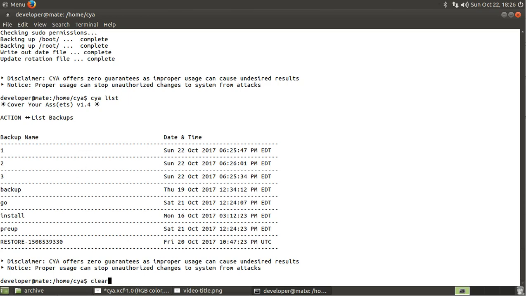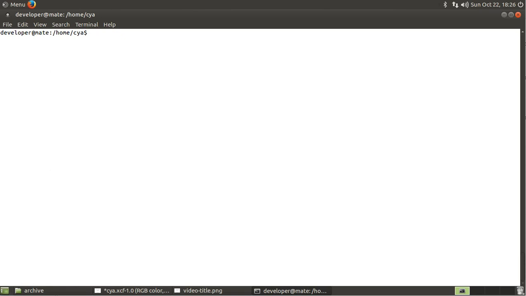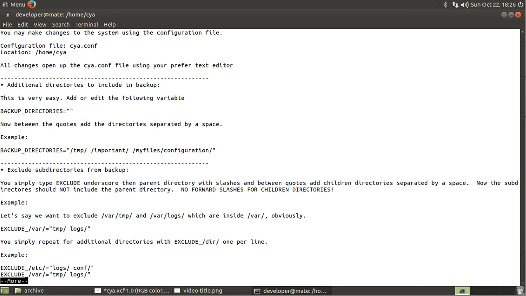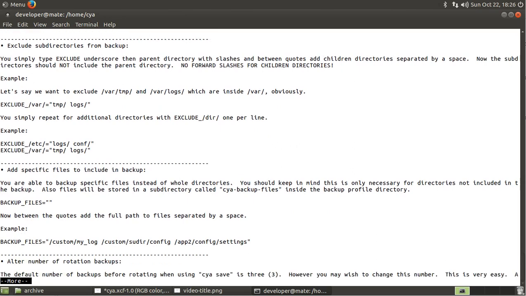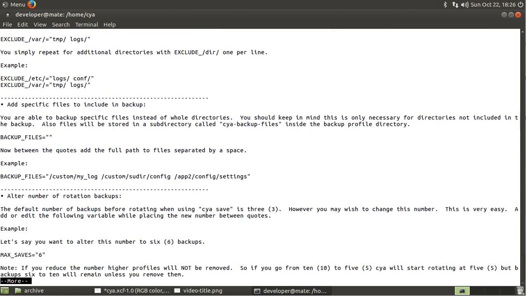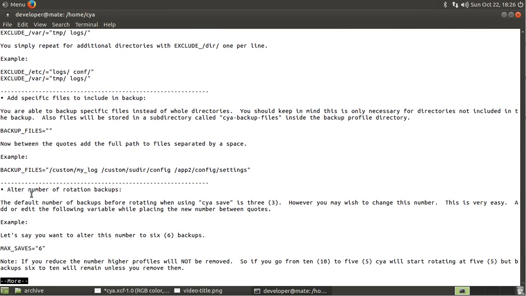But what happens if we want to keep 7? So if I type in CYA config file and hit enter, and then I keep hitting enter to scroll down, you'll see here alter number of rotation backups.